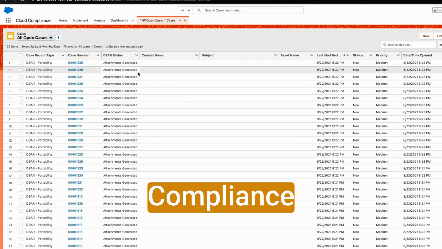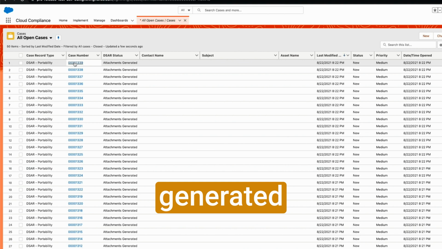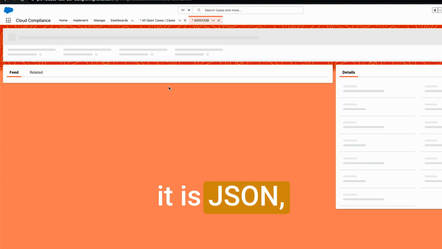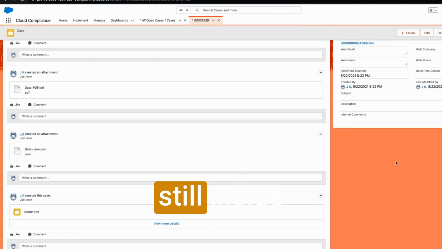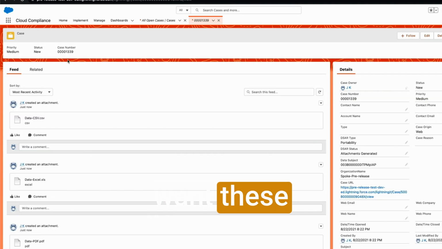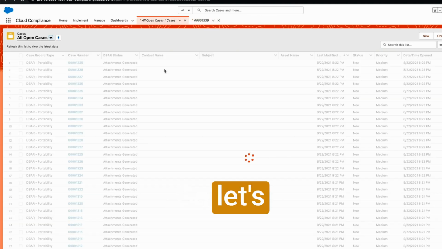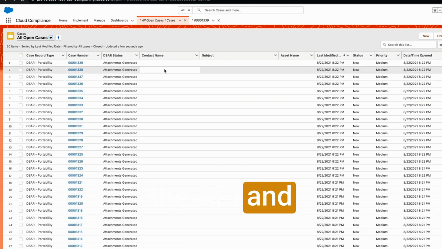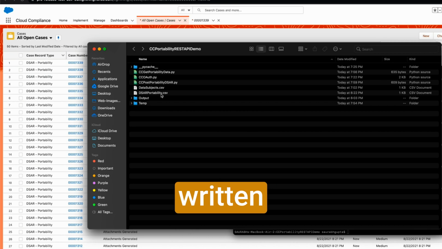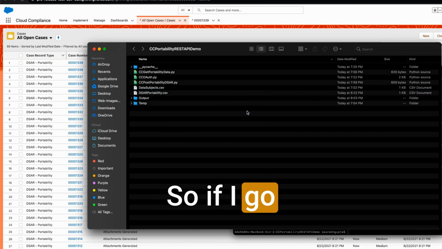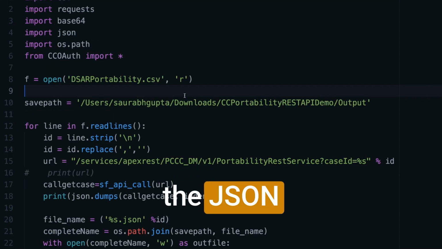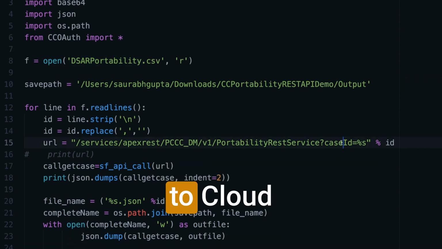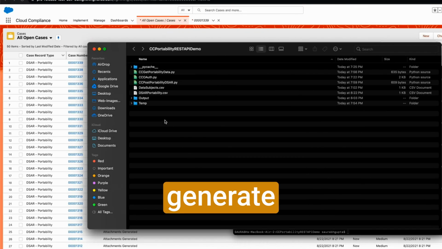What you can see is not only did Cloud Compliance create these cases, but it has also generated the corresponding attachments for it. So whether it is JSON or PDF or CSV, all of those have been generated out here. However, these are still inside Salesforce, and we want these attachments to be externally available. So let's then call our other method on the API and get these JSON files. My Python has now written out all the DSAR portability cases. So if I go and open them, you can see I have all the IDs of the cases. Now we are going to retrieve the JSON by querying the case ID and sending it to Cloud Compliance's API on Salesforce. And then we will just write out all of the JSONs that we generate into this output folder.